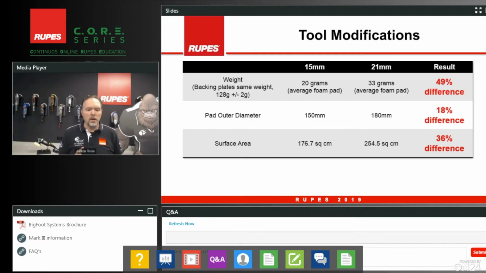The other thing to point out is pad diameter. So the outer diameter, the difference there is 18%. Some people look at these two pads and think, wow, there is a difference, but it's a 1.5 inch difference. So what's the big deal? Well, it actually is an 18% difference in diameter. This translates into surface area that is a very dramatic difference.